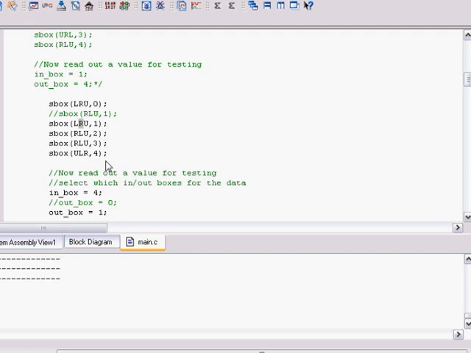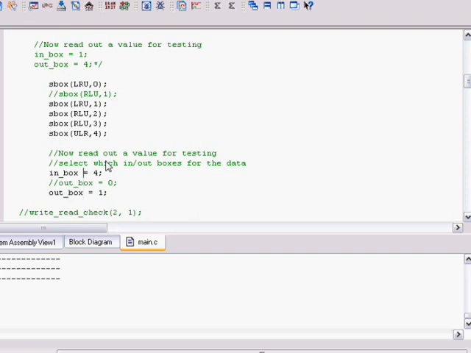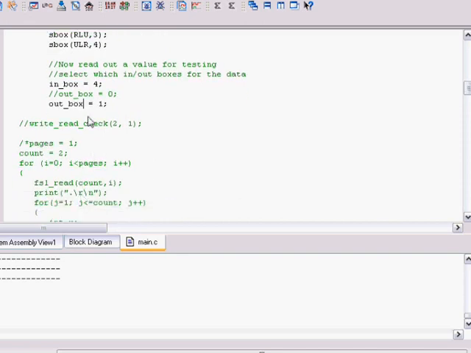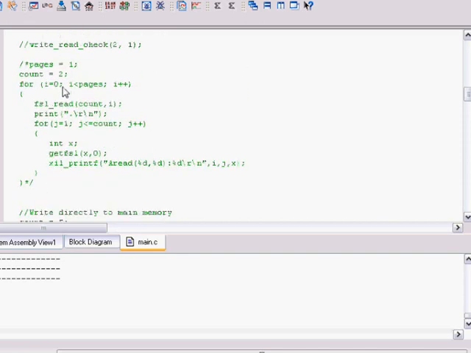So here we're selecting that I want data to come in to switch box number 4, and then I want to check the value coming out from switch box number 1. So we're just setting parameters for the controller. These are the constants. Actually, down here is where we'll set which in and out boxes.